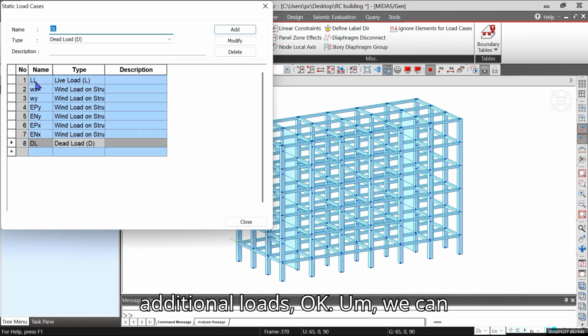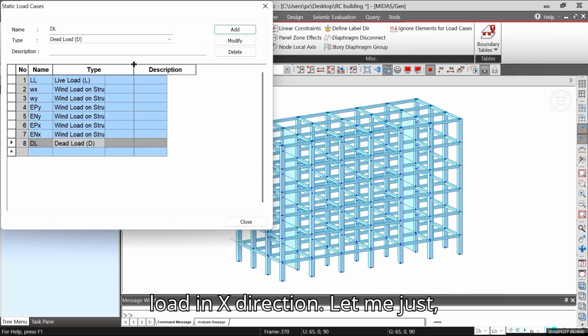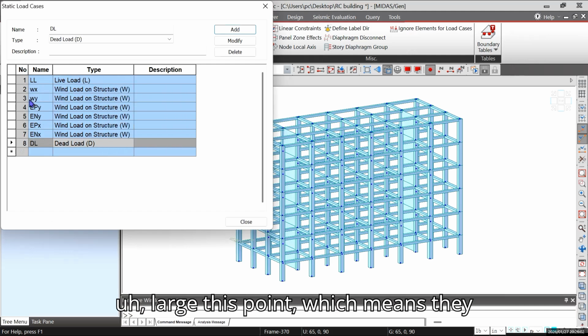We can repeat the same for the live loads. You can see the abbreviation is LL. The wind X means wind load in X direction. Let me just enlarge this part. WY means the wind load in what direction?